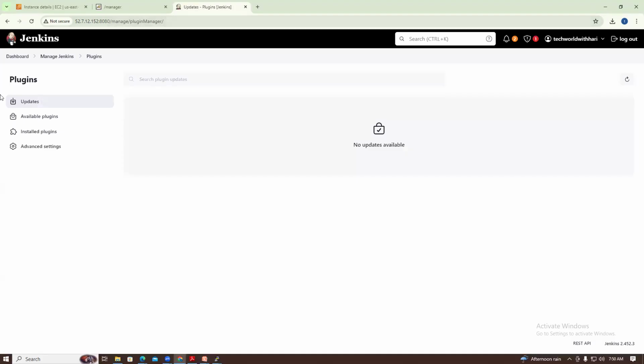Why is it taking this much time? Yesterday it would connect automatically, but today it is very laggy. Plugin Manager, yeah. Go to Available Plugins and install Deploy to Container.